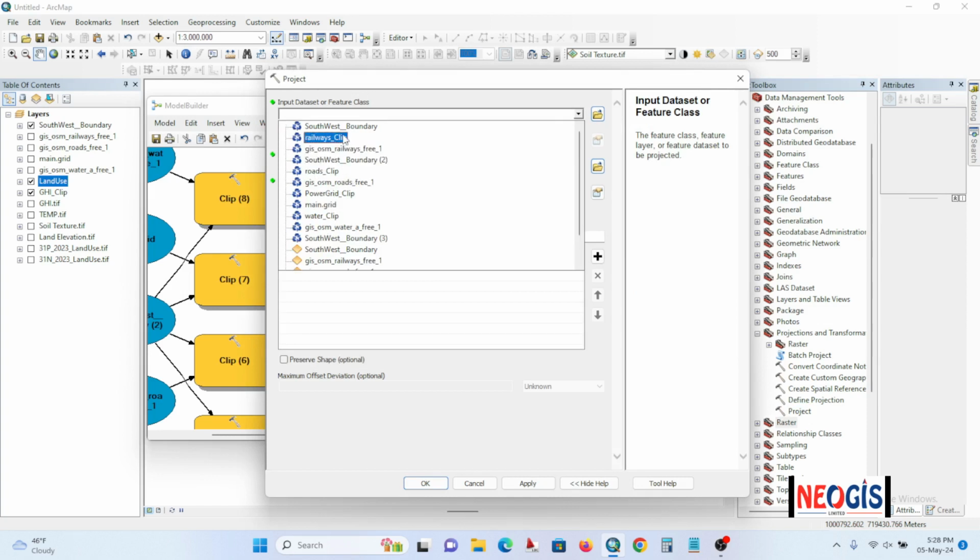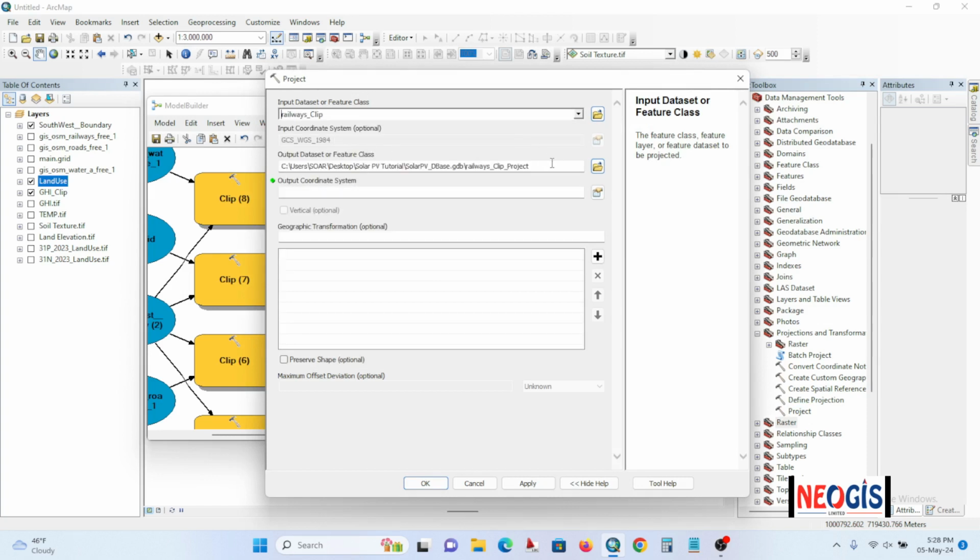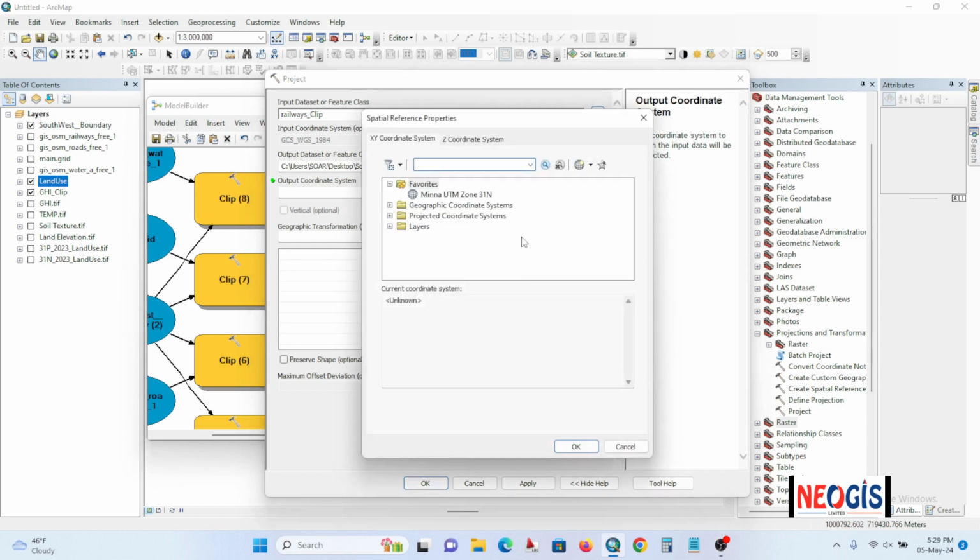We're starting with railway. Let's pick it first, then we leave the name as the default, railways clip project. For the coordinate system, we will be using a projected coordinate system, UTM. So we expand Projected, and go straight to where we have UTM. Under UTM, we expand WGS 1984. Remember, if you look up here, the one we are using is a geodetic coordinate system, but it's still the same datum, WGS 1984. So we need to maintain that datum.